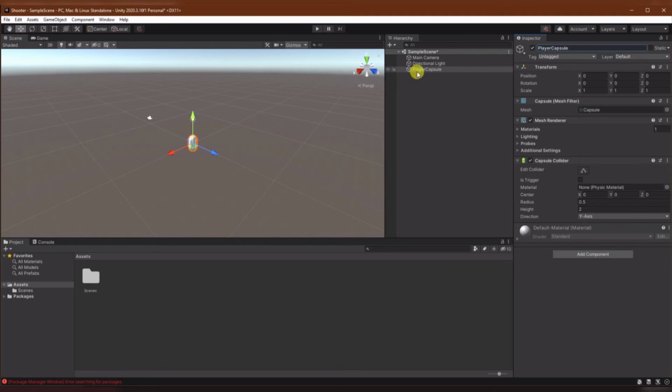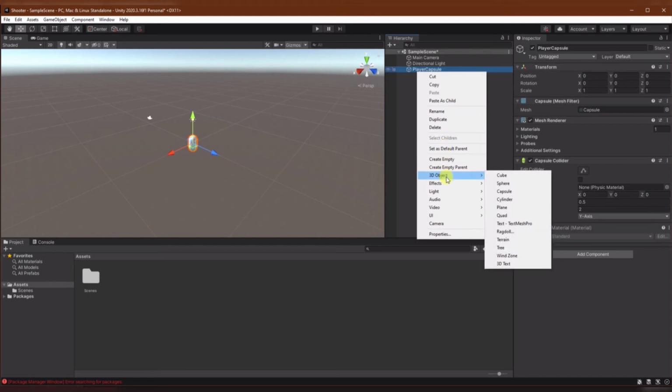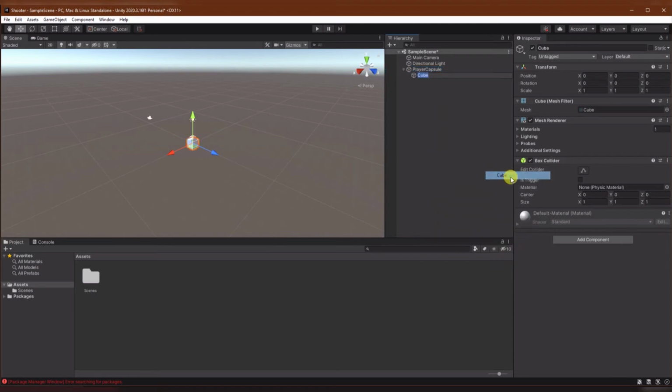Now my player capsule will also have a gun. Ooh, scary. So to make that, I am going to use a cube, and the cube I will call the barrel cube.